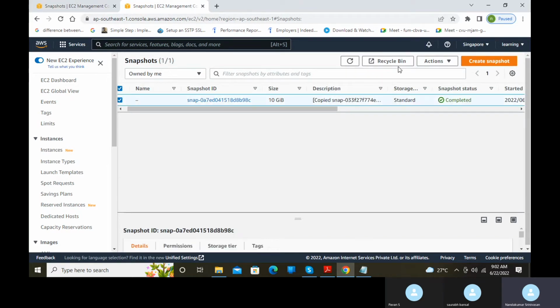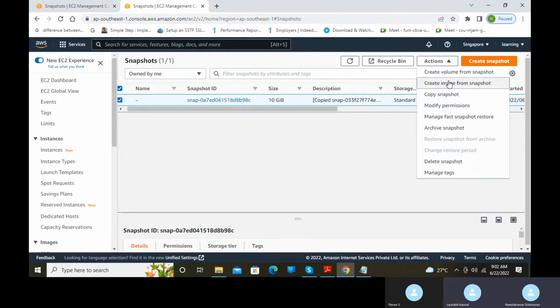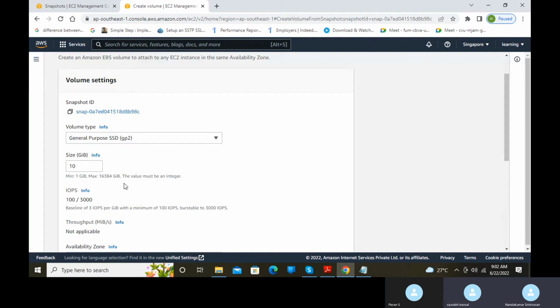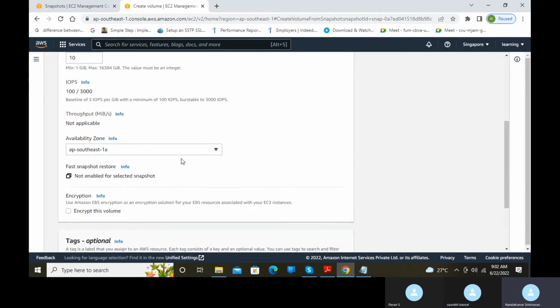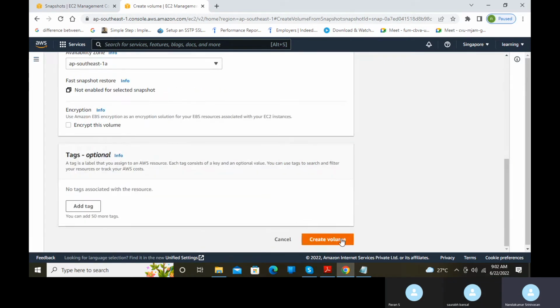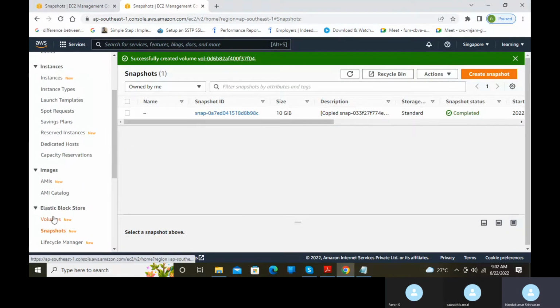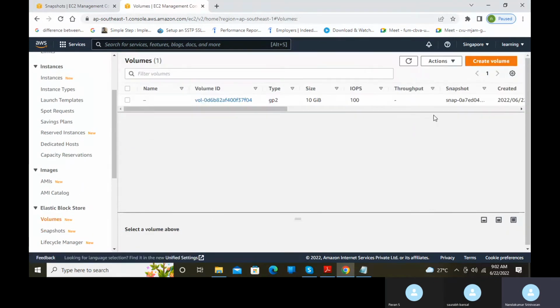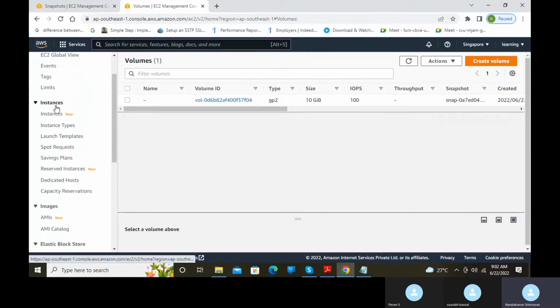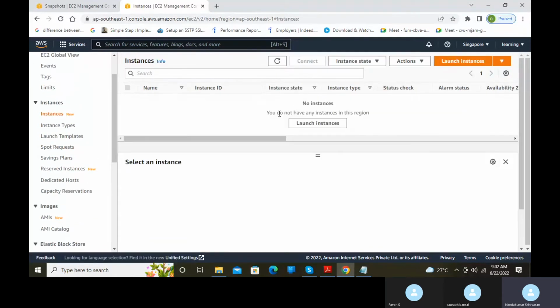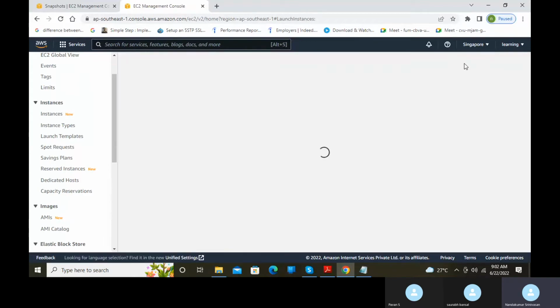From this snapshot, I'll create a volume. So create volume from snapshot. Okay, here I'll create in AP Southeast 1A only. Create volume. Now see, the volume is created. Now we'll launch one instance. Same Amazon Linux. In AP South 1A only I'll launch. Sorry, AP Southeast 1A.